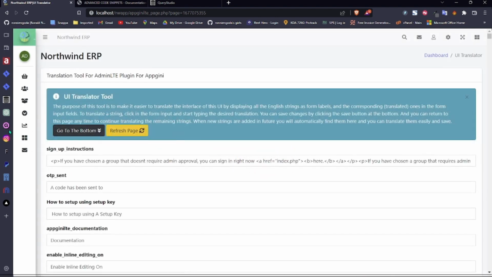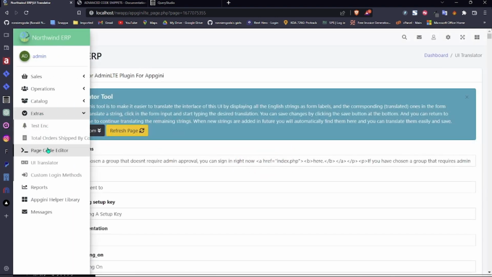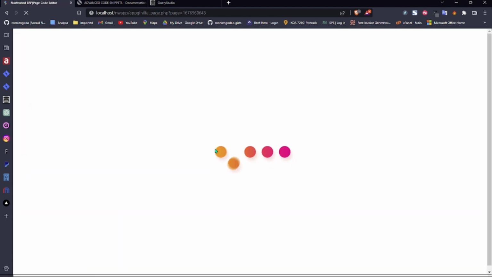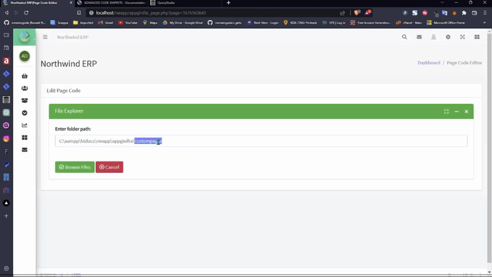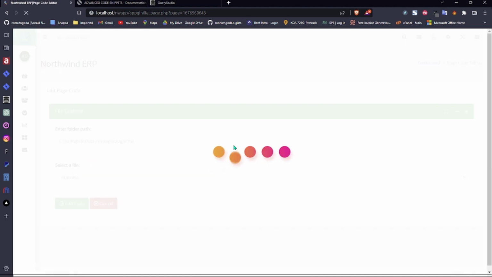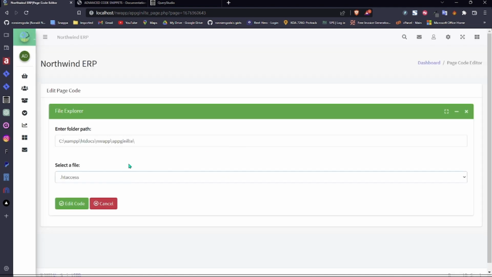The UI translator is there. The code editor, the page code editor, you can edit code for any file. Select the file you want to edit, browse the files, then you can edit it. So this one is very sensitive because you need to assign access to this page. If it's only admins who can access the page, then they'll only be able to access this page. Okay, so that's it.